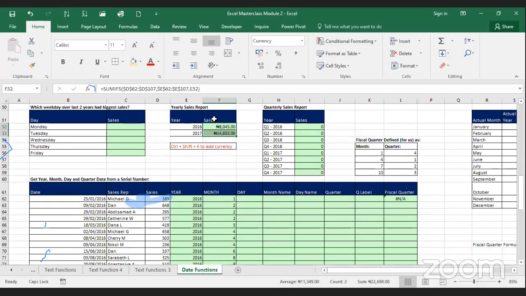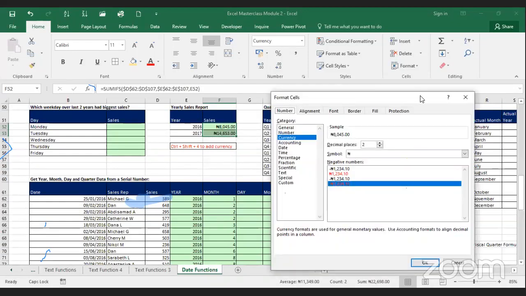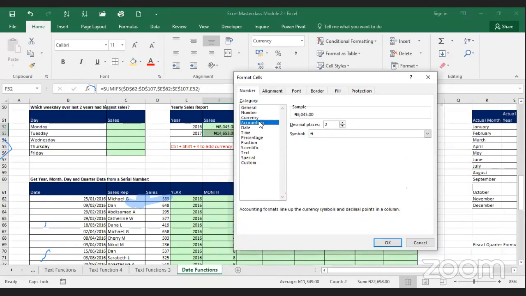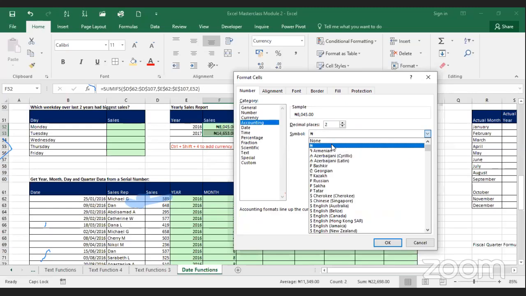Control Shift 4. Another way to do it is to select that and then press Control 1. And so you can actually see we are under currency. This is the one I have used. I can change it to accounting, and then I can even remove the dollar sign and say none. So you can see where the different currency signs are, this is where they are, all right?